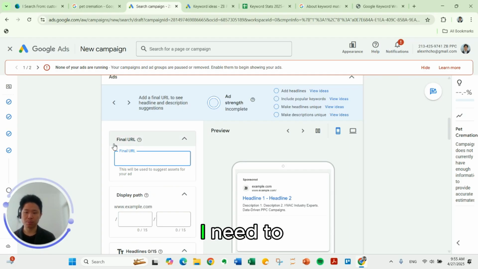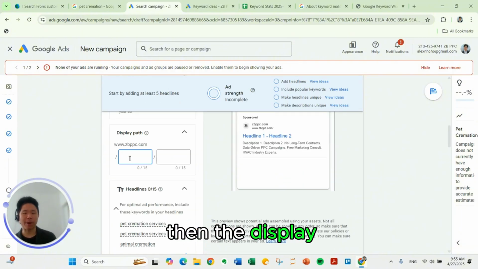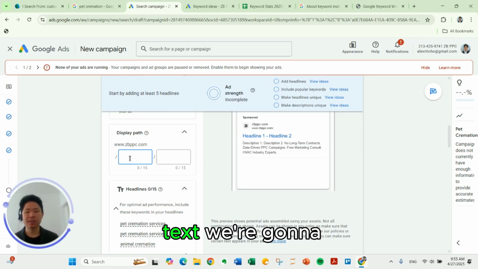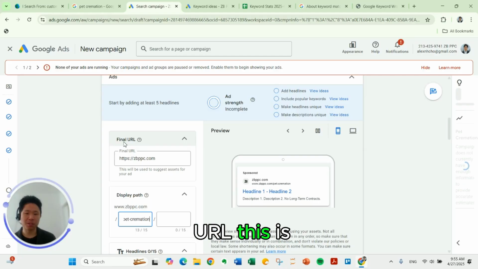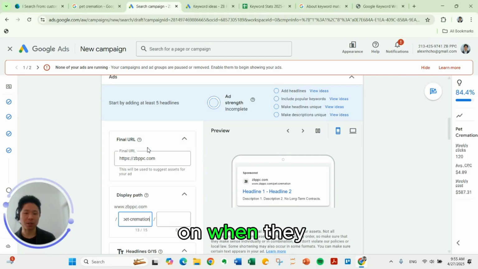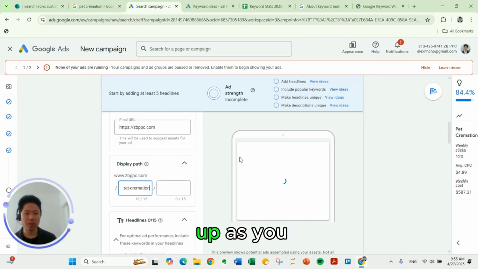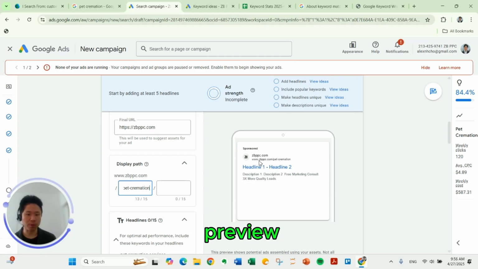Okay, since I need to put something here, I'm just going to put my own website. Then the display path in your ad, this is short text. We're going to put in here, pet-cremation, right? The final URL is the real website that they'll land on when they click, but this is just the text that shows up, as you can see here in the preview.